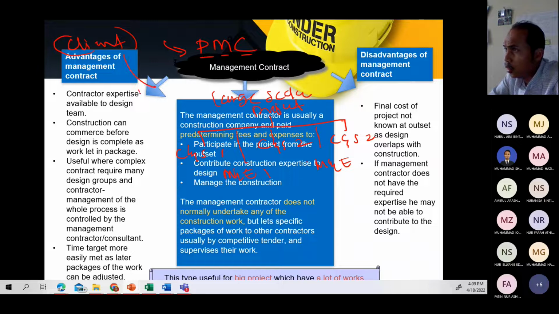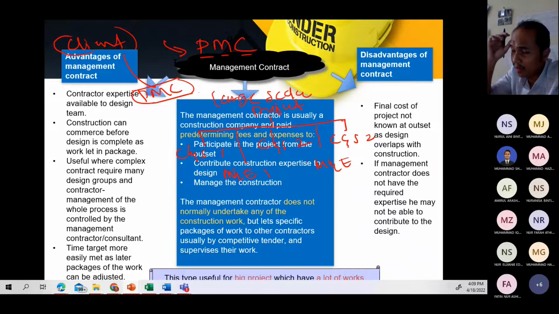So dia melantik satu PMC company. PMC company ni selalunya terdiri daripada an expert lah, kononnya expert kan. Sometimes yang you register kedai RM2 pun boleh jadi expert kan. Itu political influence lah. Tapi secara teorinya PMC ni an expert to manage the large scale project.